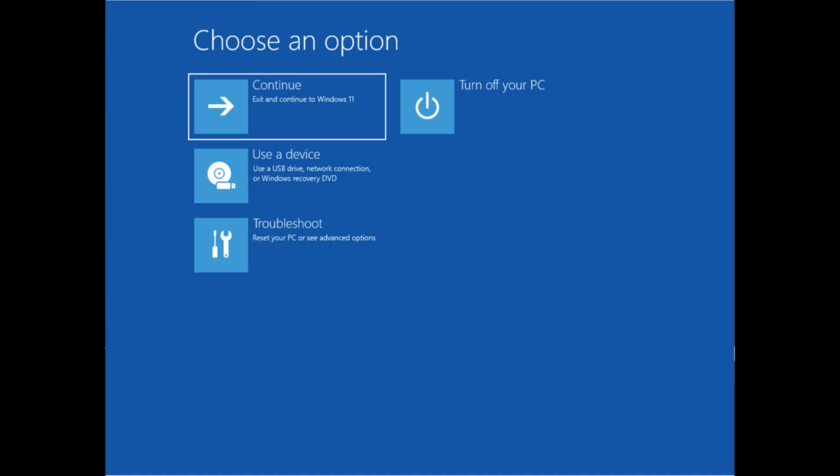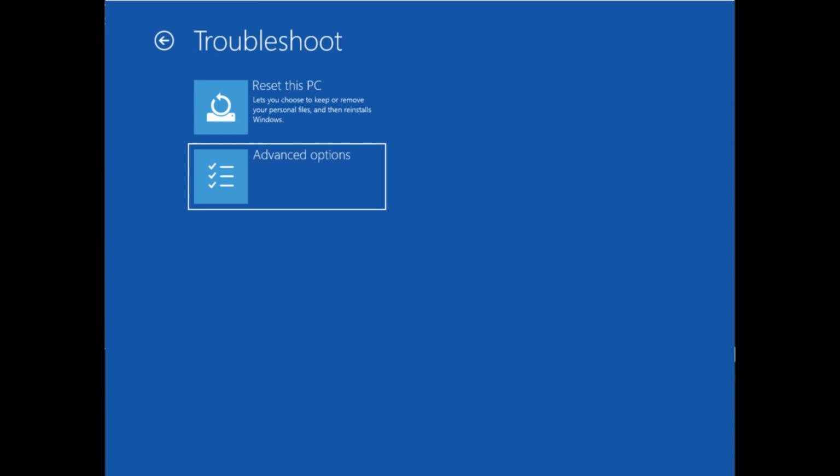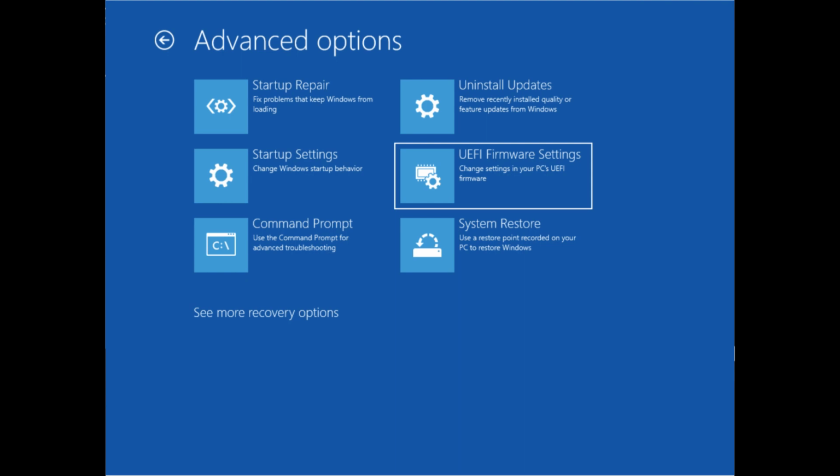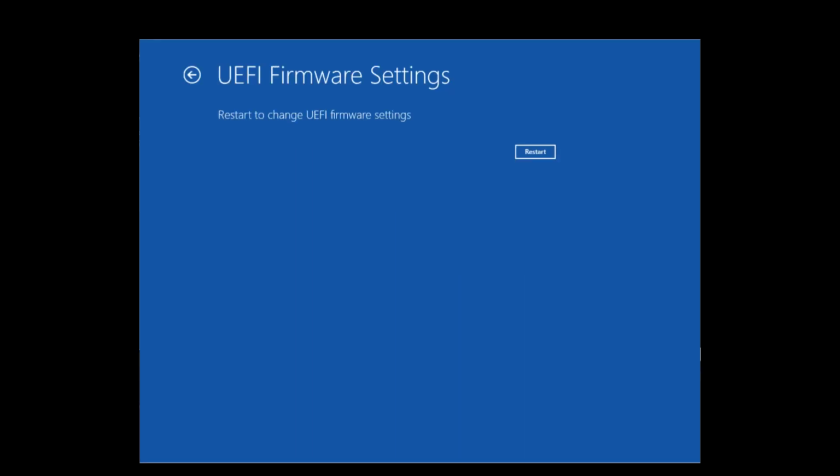Unless your computer is quite a bit older, it will most likely have Secure Boot enabled in BIOS. You will need to turn this off. To get to this screen, click the Troubleshoot on this menu. If you know that Secure Boot is not enabled, skip this part. On the Troubleshoot page, you will most likely have to click on Advanced Options. On the Advanced Options menu, click the UEFI Firmware Settings. Click Restart to continue to your computer's UEFI, or BIOS, menu.